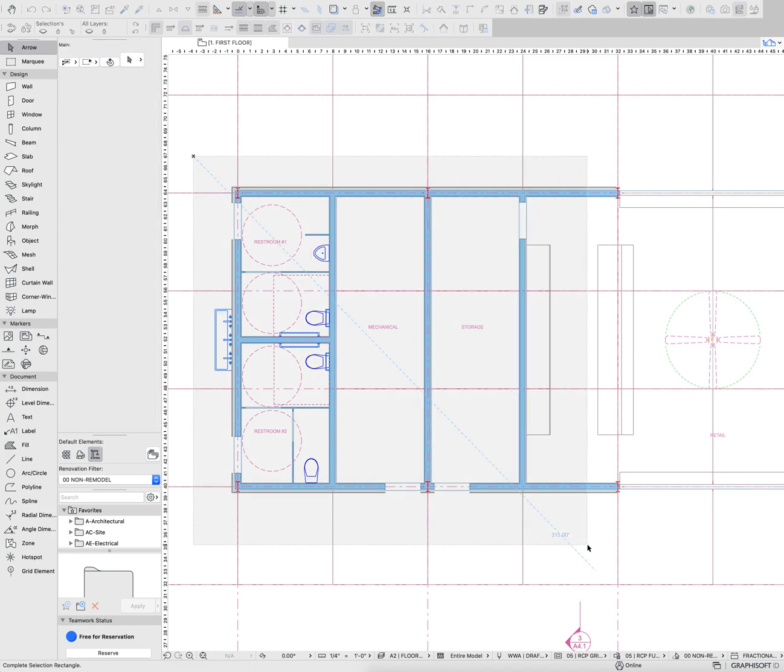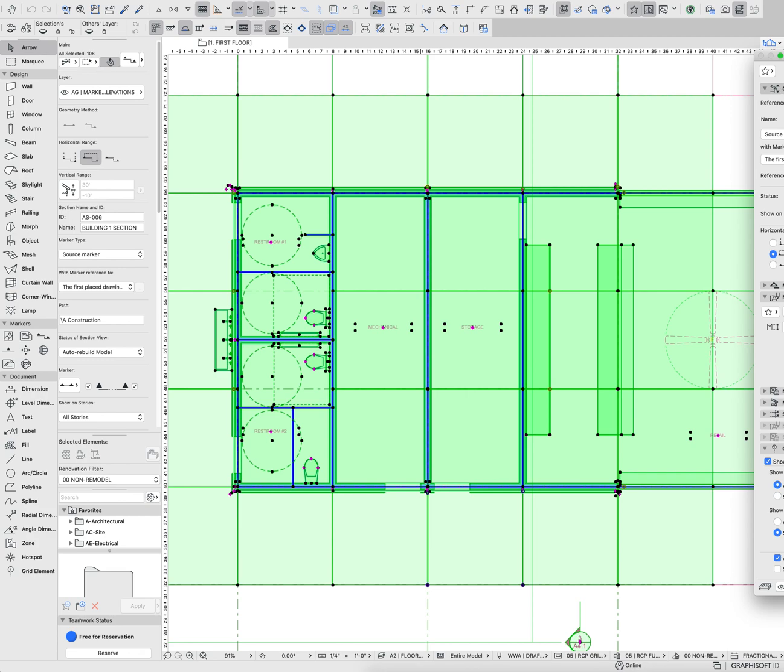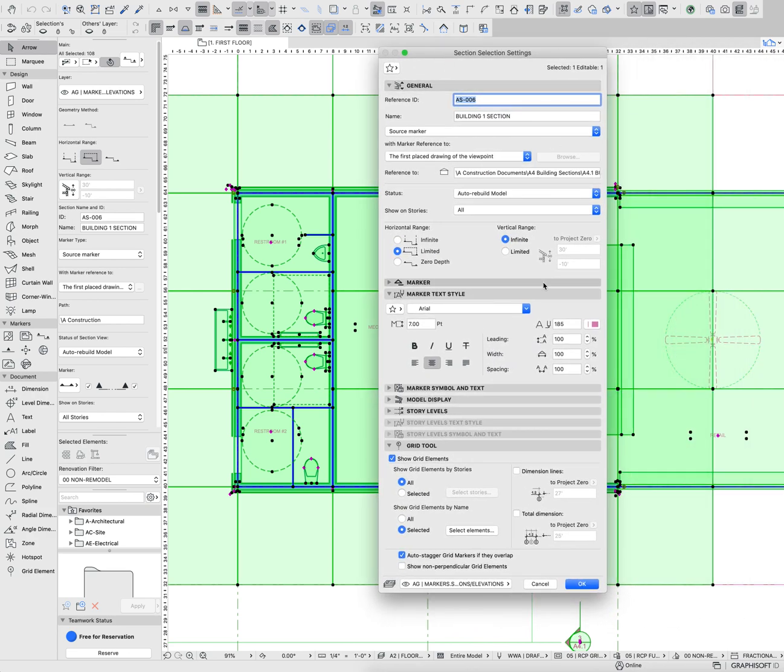So if you do a broad sweeping selection, and again go back to the videos on selecting elements, you can see here the last selected element in that selection is the section marker. So I'm not going to be able to edit any of the other element types in the element setting dialog here. It's only editing the section marker.